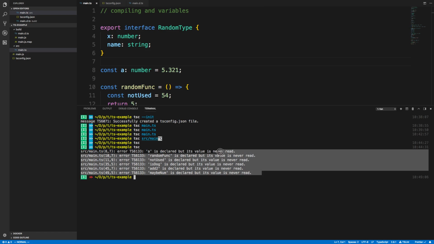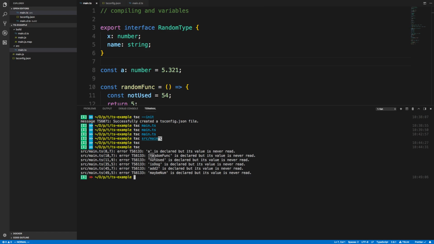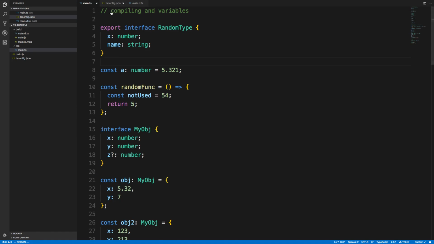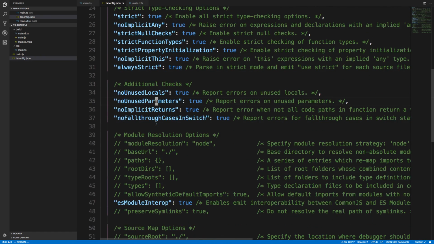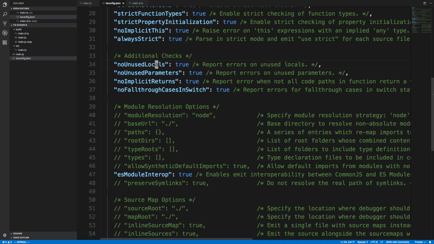So you'll get these. All of these things are not being used, and I could just delete them if I wanted to. We'll go ahead and turn this off so we can compile our code for other things. But that's what that check does, and I like turning that on.